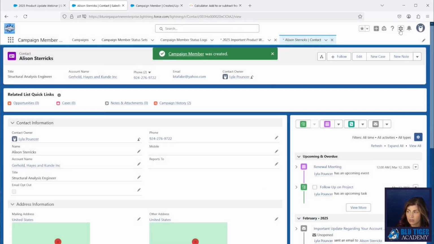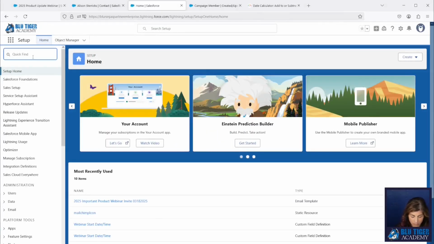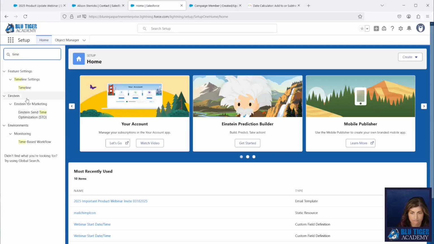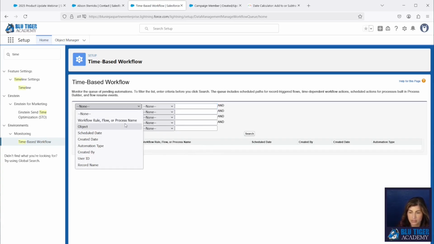Now we're going to look in time-based workflow. So you'll go into setup and then we'll go to time-based. You'll click search. And then if the record triggered the process, it's going to show here. Now, if you have a ton of records here because you have a lot of automations, you may need to use this filter criteria so that you can see exactly which records you want to look at.